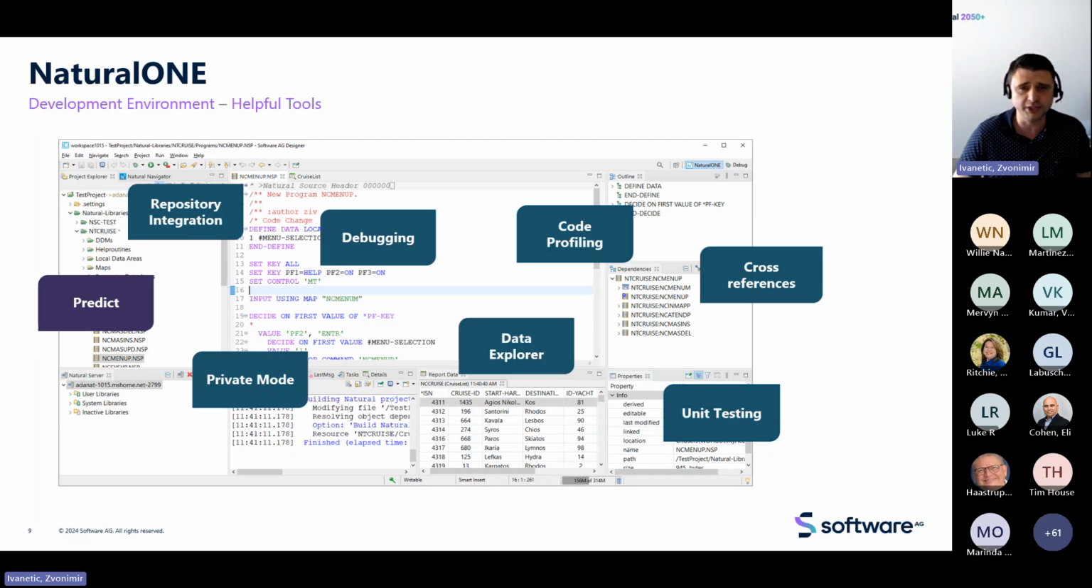One of those is Predict. If you are using Predict, you should definitely look into the Predict plugin, which is part of NaturalONE. And the second is about Construct. If you are using Construct and the models to generate your sources, you should definitely look into the plugin in NaturalONE and if it can help you on a daily basis.